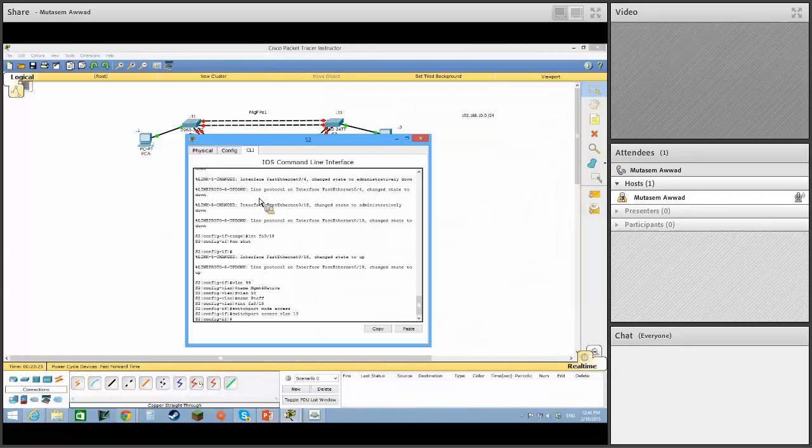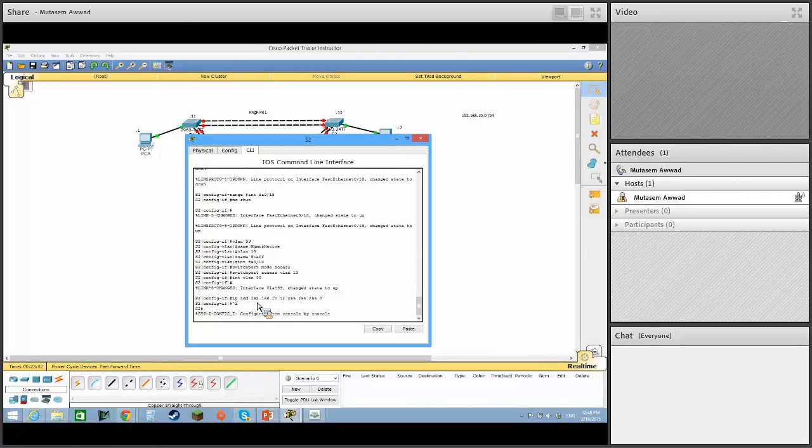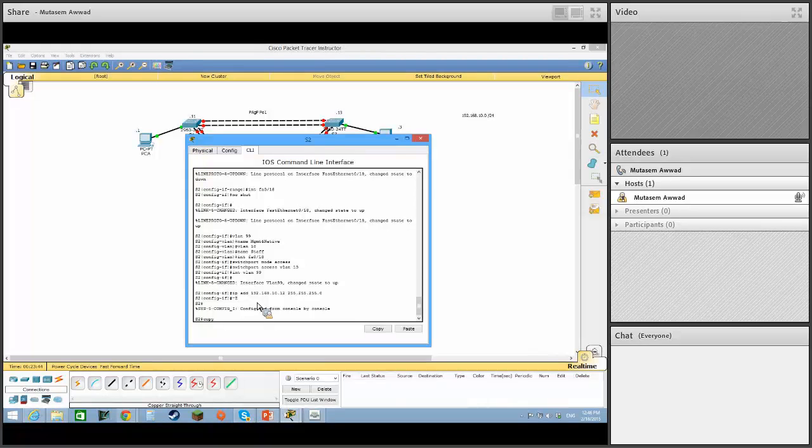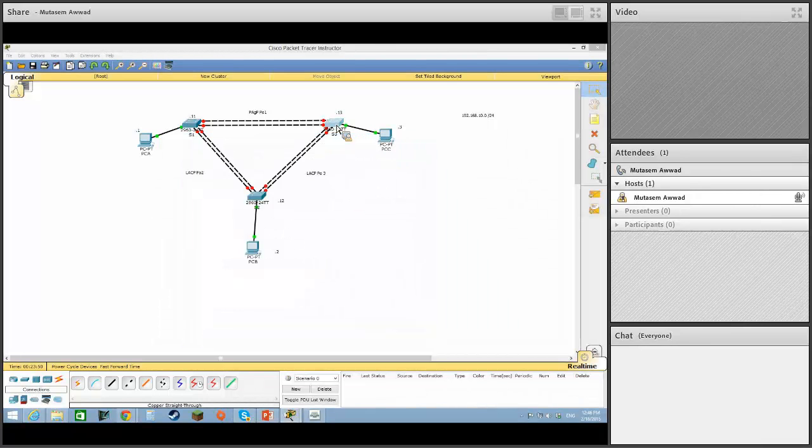Let's go to switch 2 and say interface VLAN 99, IP add 192.168.10.12, space 255.255.255.0, Control Z, and then copy, run, start. Enter, enter. And then I go to switch 3.